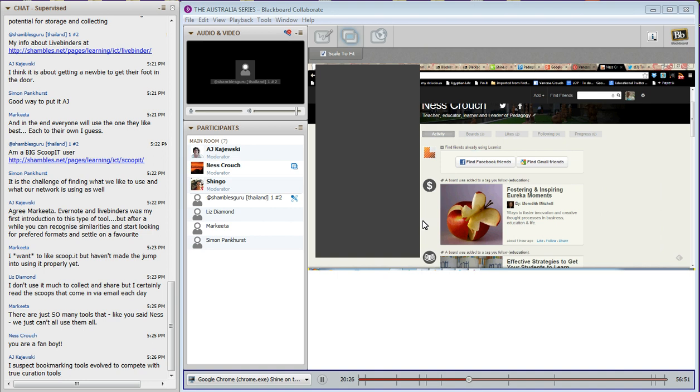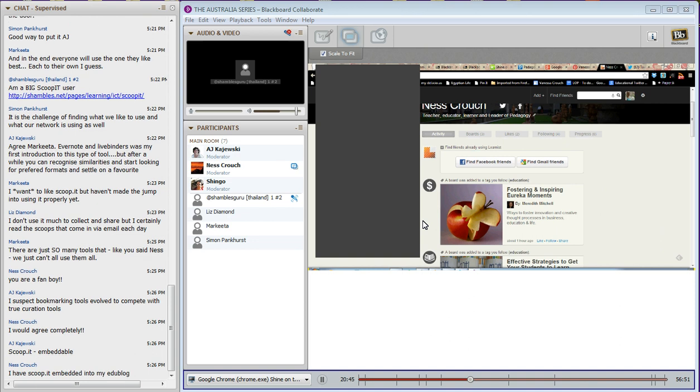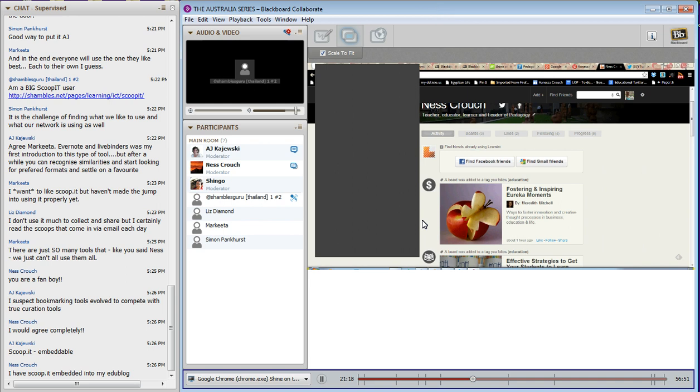and for several reasons. One is it's embeddable, so I can actually embed a Scoop-It into my main shambles.net website. Nearly all of them, whether it's Pearl Trees or Learnist, you can embed, but that's a criteria to look for. Can you embed it into your own blog, so people don't have to go rushing off to it? They can stay in your own blog. The other thing with Scoop-It, as you said, Ness, is that when you do a scoop, you can have it auto-posted to Twitter. I have Twitter set up so it automatically goes to Facebook, or it can go to LinkedIn, or Google+.